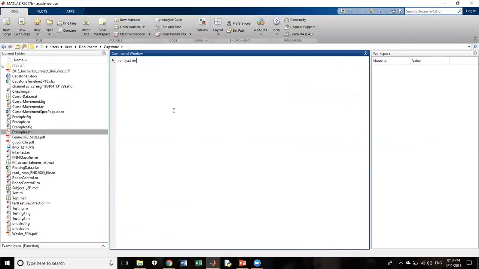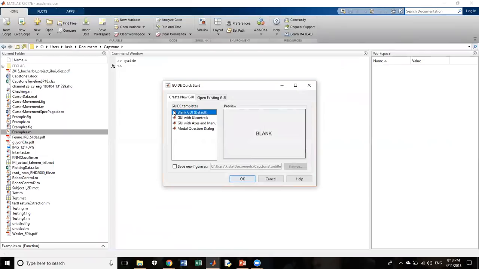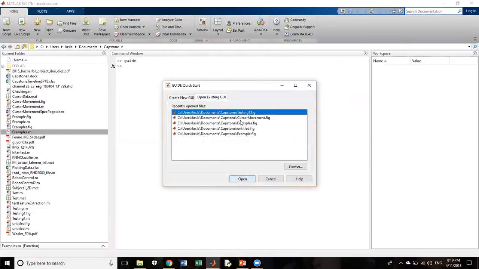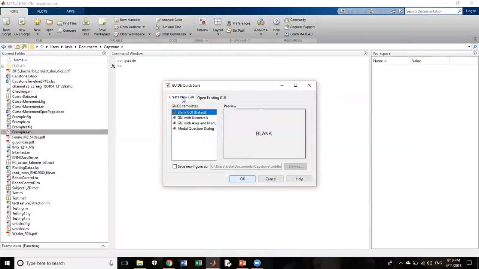So let's write guide, and this is how you get into the guide. So when we just type in guide into MATLAB, it's going to come up with this little quick start menu, and it'll say create new GUI or open existing GUI. As you can see, I have a bunch of existing GUIs, but right now we're just going to create a new one just to show everyone what we're going to be doing.